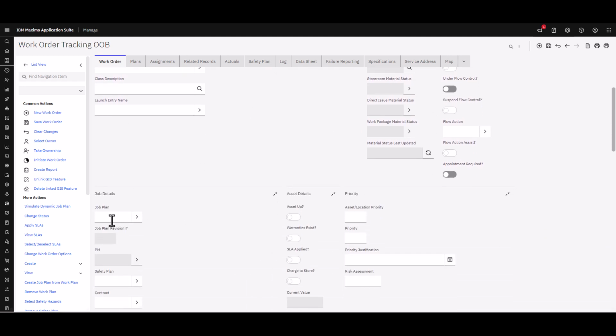I'm going to come down here to the job plan, and I know my job plan is 1041, and tab out of that. It found my job plan. That's a really good thing.